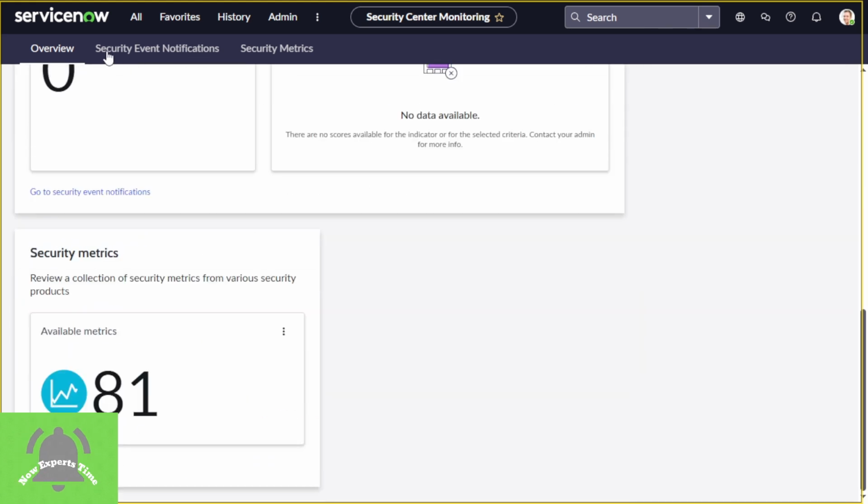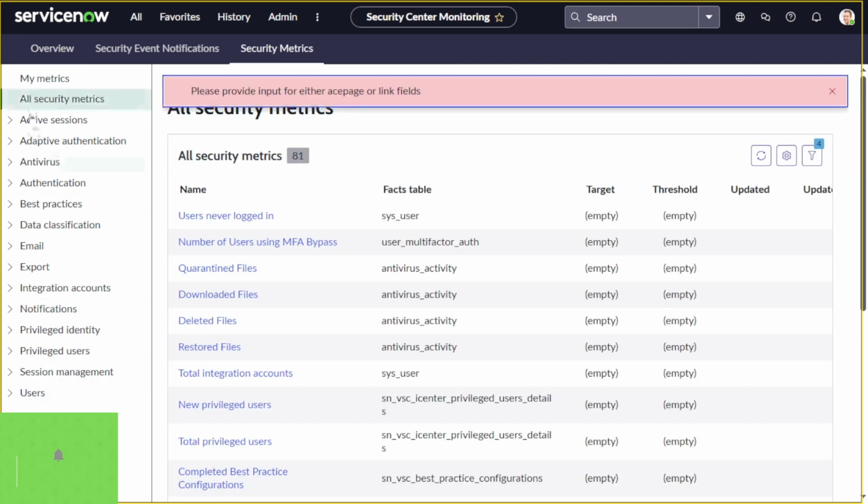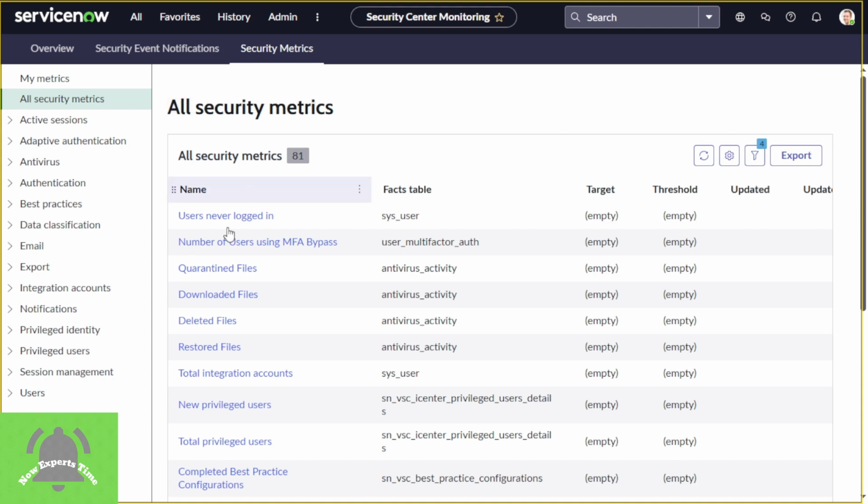So if you go a little down, I'm in the Security Center monitoring. In this Security Center monitoring, ServiceNow provides security metrics. This security metrics count is 81. What are all the 81? That information is highlighted clearly here. So it covers information about user, data, and instance related items.